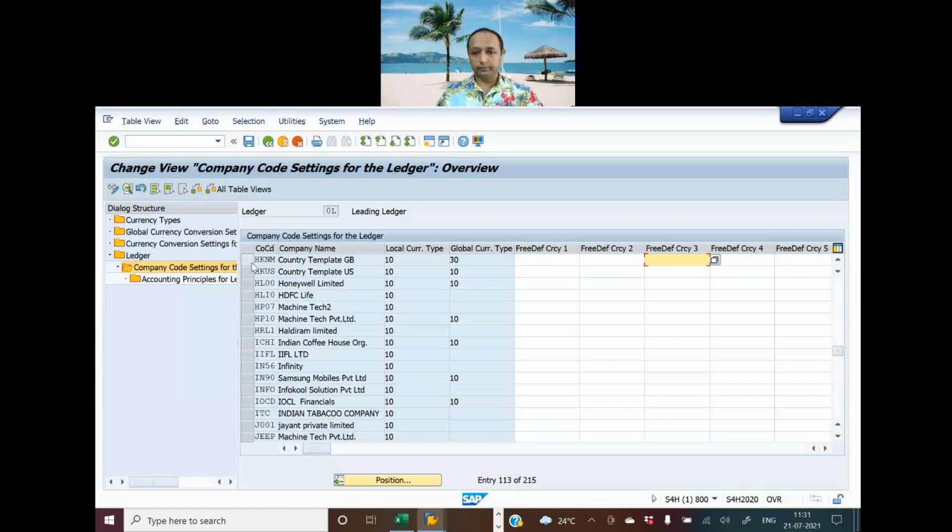Now, we have to define two currencies, local currency and global currency, which is 10 and 30, which we have discussed before. If you haven't watched my previous video, please feel free to watch them to understand what is a local currency. 10 is a local currency and 30 is a global currency, which is nothing but a currency at the controlling area level, and local currency is at a company code level, or company code currency.